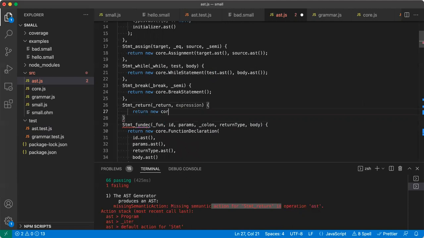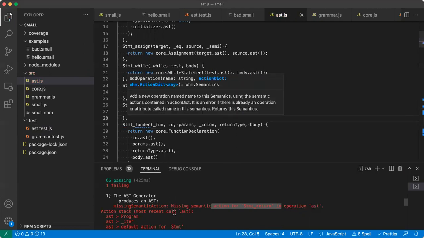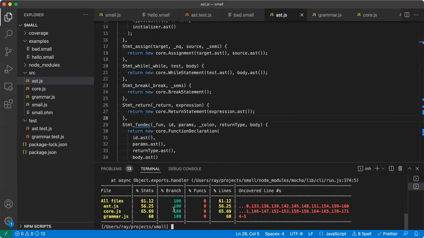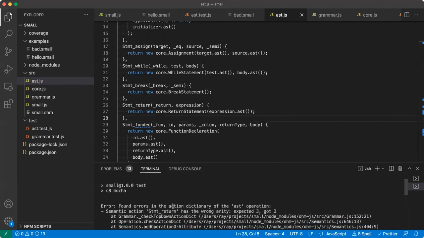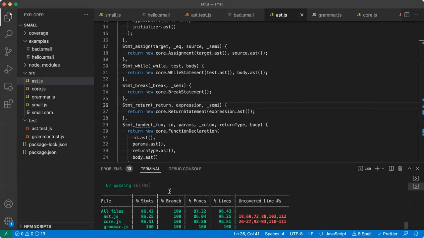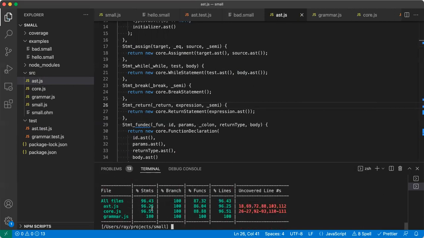Return new core.ReturnStatement, expression.ast. Remember the comma. And, ooh. Now there's return has the wrong arity. Return has a semicolon in it that we forgot to put in. Bam, everything is passing and coverage is way up here to 96.43.